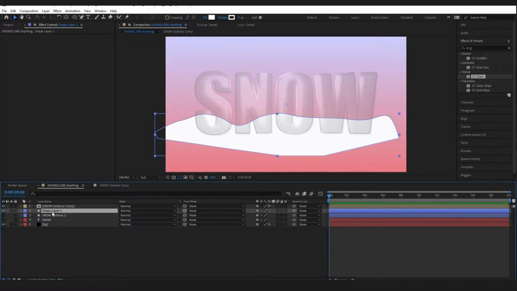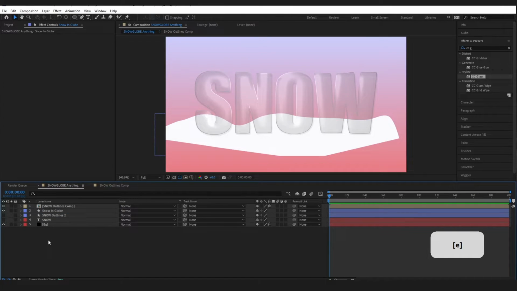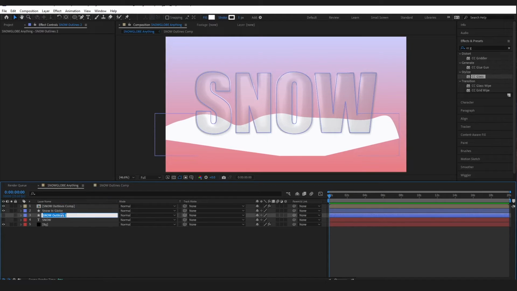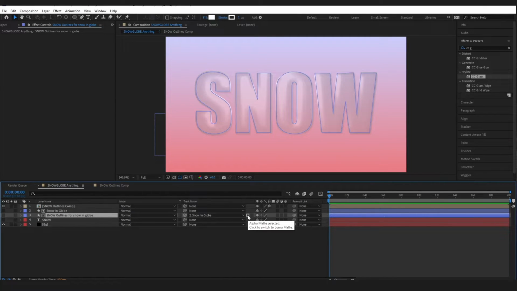Okay, we want the snow to be inside of our globes now, so to do this we're going to drag our shape layer underneath our Snow Outlines comps. I'm renaming mine to Snow in Globe, and we are going to make use of that layer that we had just before. I'm going to rename that now from Snow Outlines to Snow Outlines for Snow in Globe. And then I'm going to change the track matte to SnowGlobe and make sure that Alpha Matte is selected. And then I'm going to click this eye to make sure that the layer is switched on.